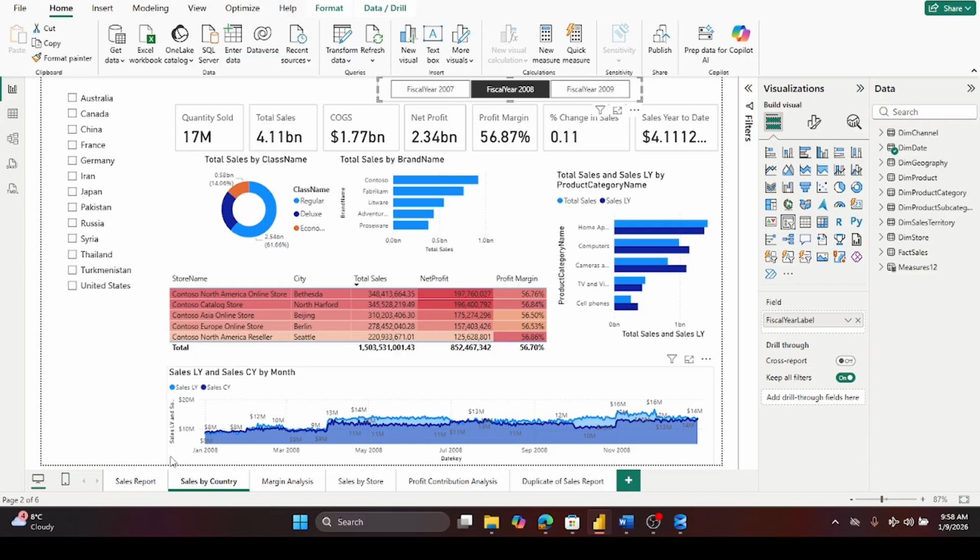And below we can see the sales last year and current year by month, right? January 2008. 2008 will be the current year and the last year would be 2007 of the same time period, right? And you see here we have some difference.